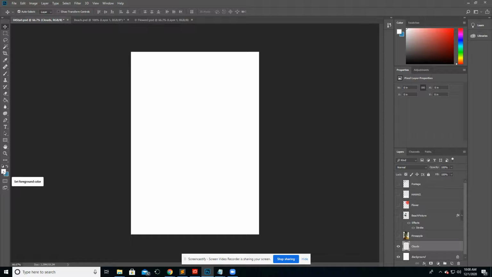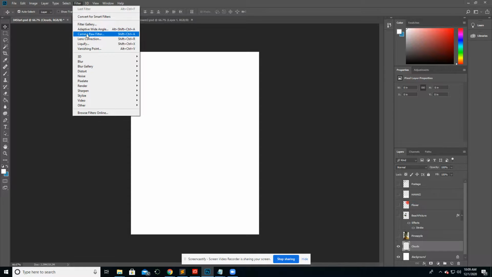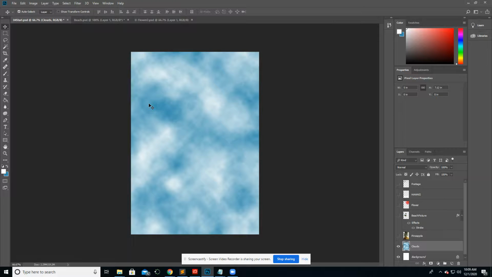And then what we're going to do next is go up to the top where it says filter, go down to where it says render, and then go to where it says clouds. And what this is going to do is use those foreground and background colors and create a mix of those colors to create clouds like that.